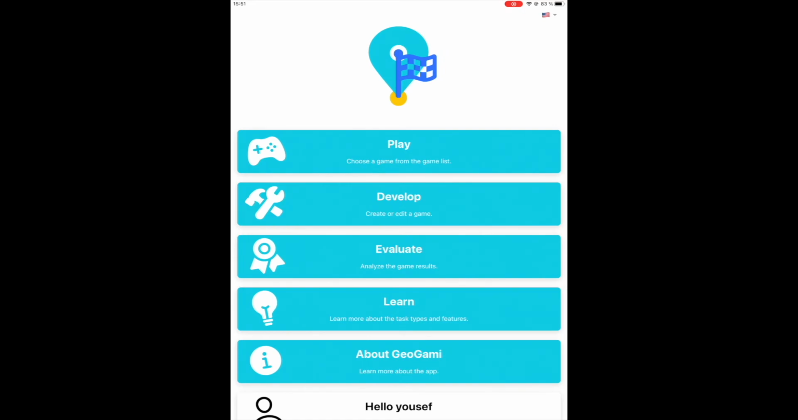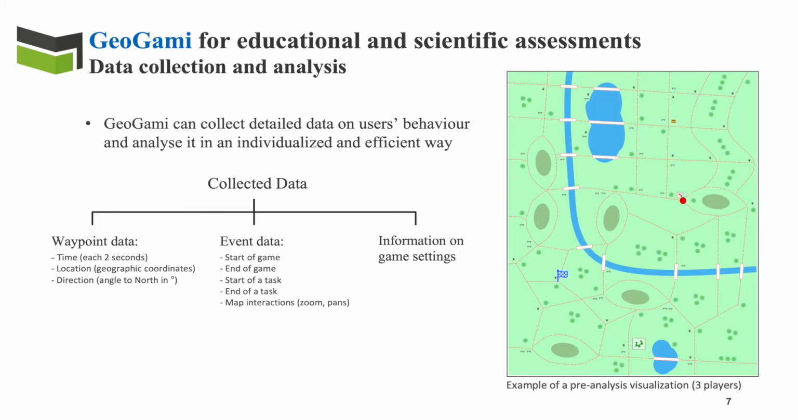They learn to orientate by searching for nearby objects with a specific arrangement on the map. Also, the game activates the children's cognition by drawing their attention to the map, the environment, and the connection between both. In the demo, we saw how GeoGami can be used for active and individualized learning. Now you might wonder what data GeoGami can collect. GeoGami can collect detailed data on users' behavior and analyze it in an individualized and efficient way.